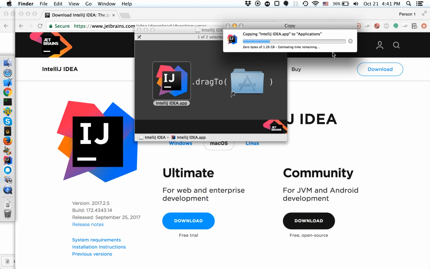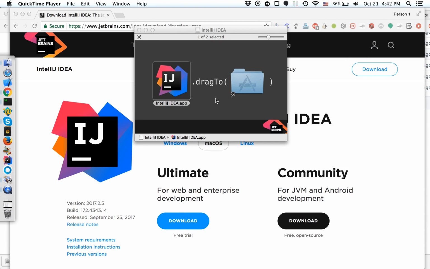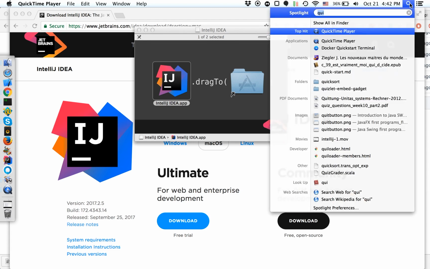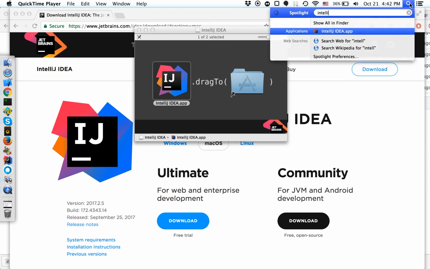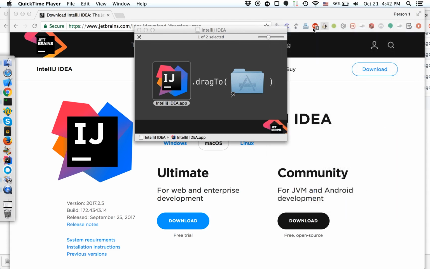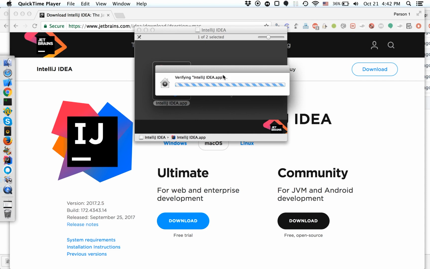But the first step is to install IntelliJ itself and some plugins. So let's wait until that is done. So once I installed it, I copied it to the application folder. I can run it. It's the first time I'm running it, so it's going to verify.